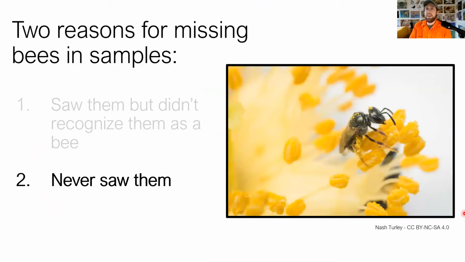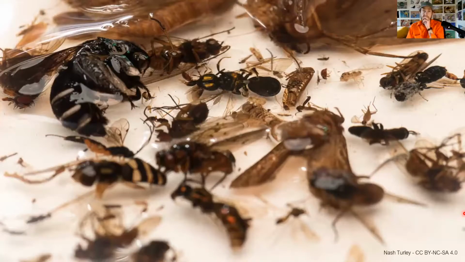So let's get back to the lessons about picking bees out of batches of specimens. Now that we know what a variety of bees look like, we can hopefully be good at spotting them and knowing a bee when we see it. But then we still have to look through our samples carefully enough so that we see them even if we know how to recognize them.